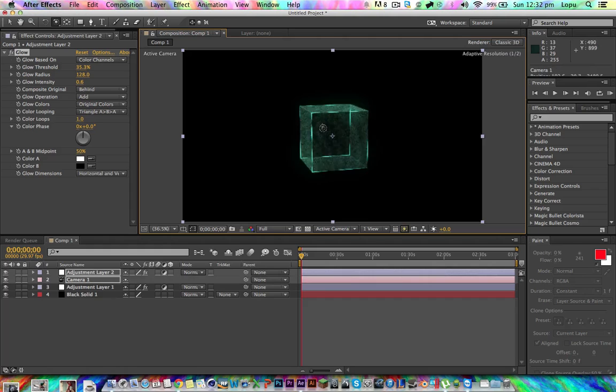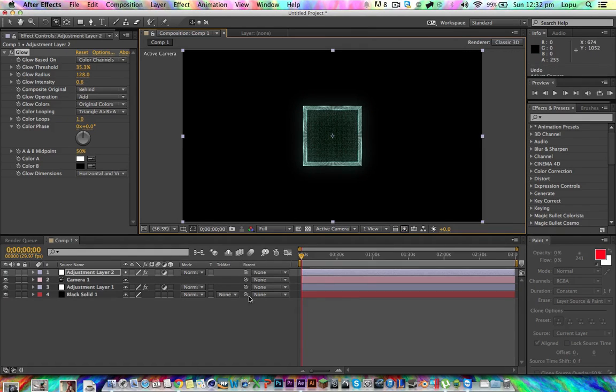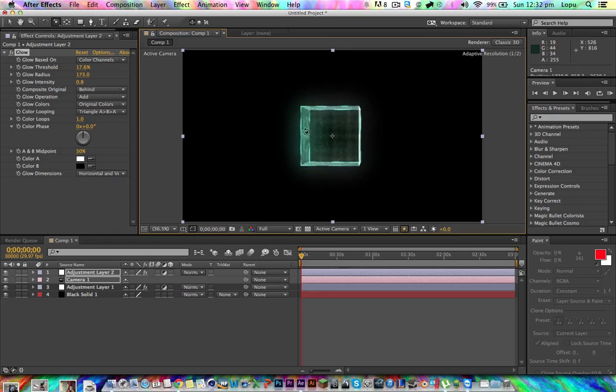Alright, so yeah, we have this box here. I'll get it back in the middle, and the glow is pretty good. I'm gonna up that a bit more and change the intensity. So yeah, there we go. It's a bit more shiny.